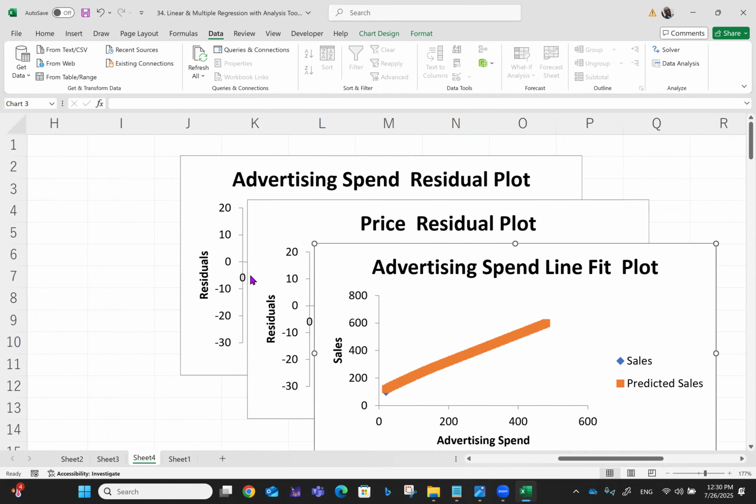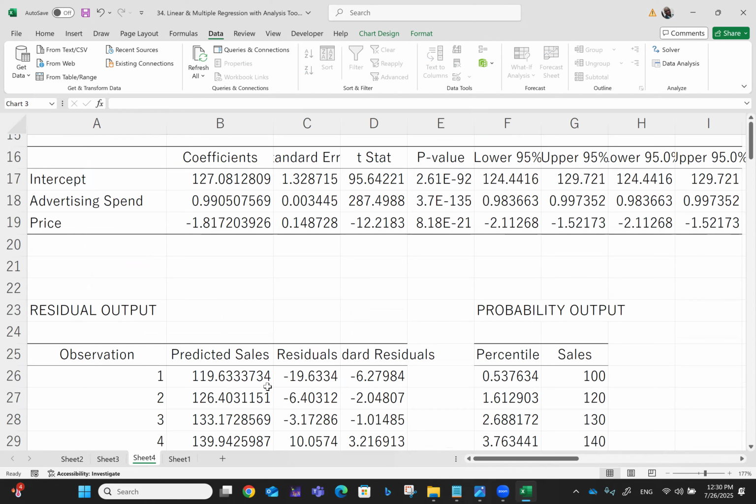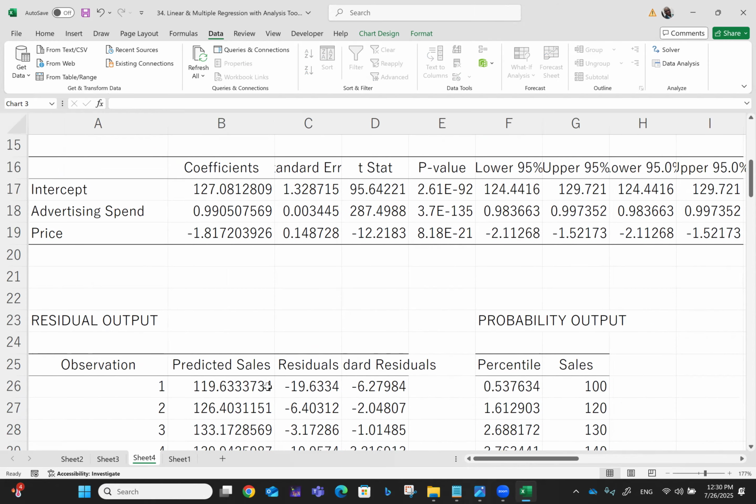So cumulatively, on the whole, you can also see that the statistics are looking very good. We have seen that the combined effect of advertising spend and price is that they moderate each other, and so you can have a better outcome when you do multiple regression like that. So now, how do you understand the outputs?